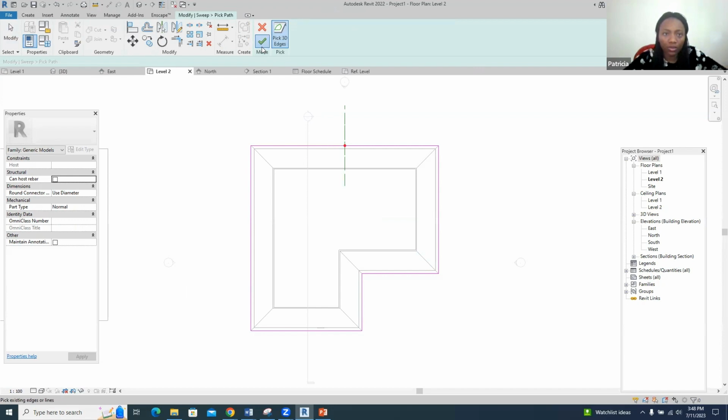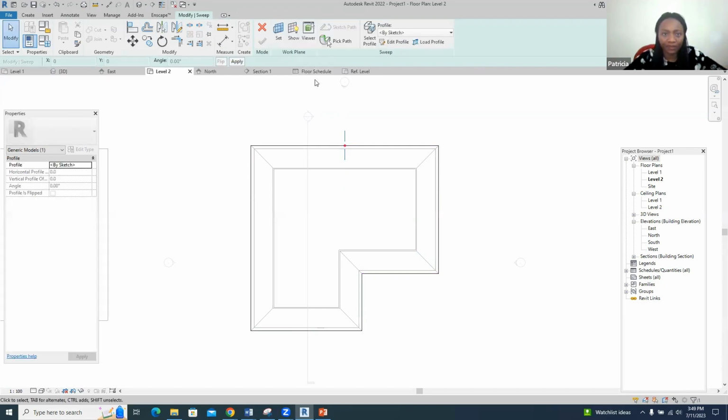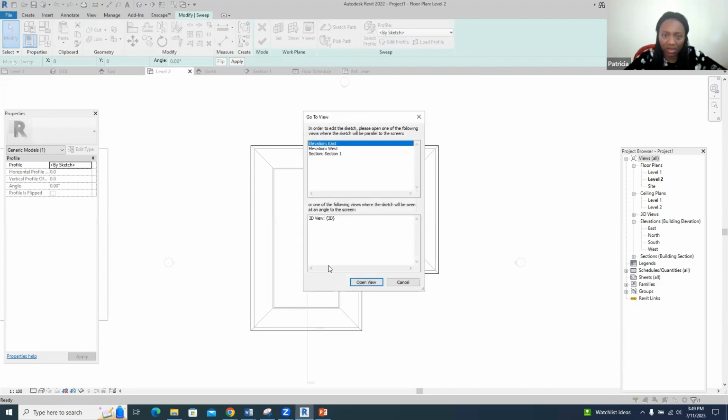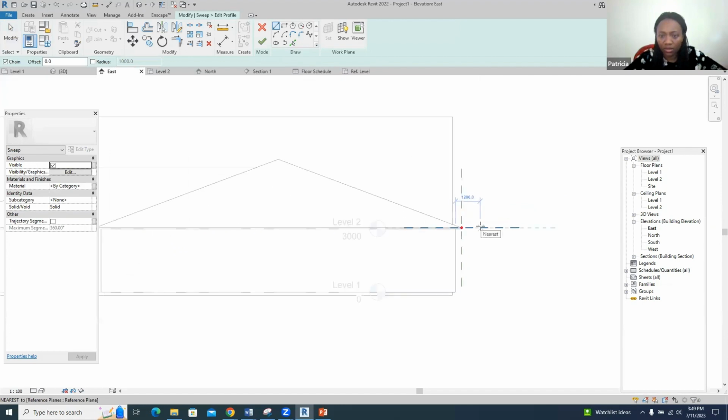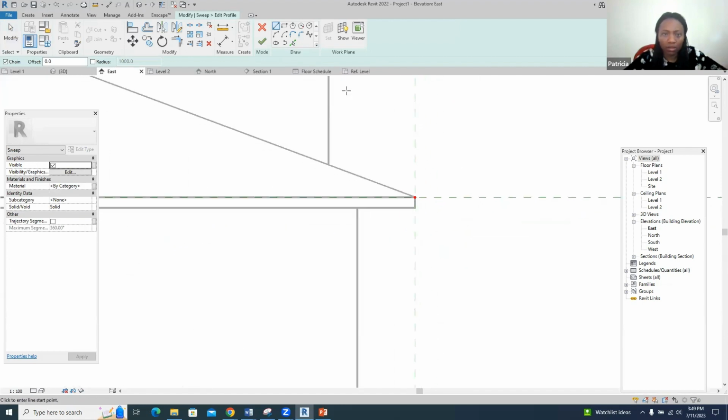And then when you're done, check the green mark. And then it says the profile. So what will be the section of this casement? And then to actually go to an elevation so that you can draw it properly. So over here now, we can make those designs that we want.